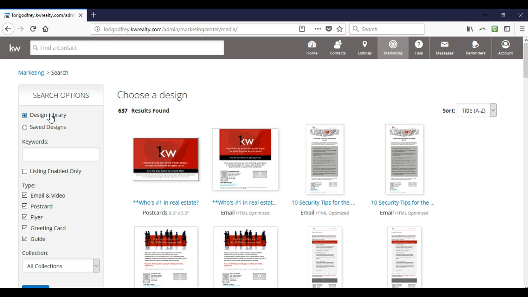Now this is where we can actually view all the different pieces that are currently available for us. Now if we see anything under design library that says postcards, flyers, anything like that, that means it's going to be a print-only item. So I just want to give you a heads up on that. It's going to be a print-only item. All right, so in this case, you can order printing, or you can obviously download it as a PDF as well. All right, just to give you a heads up.